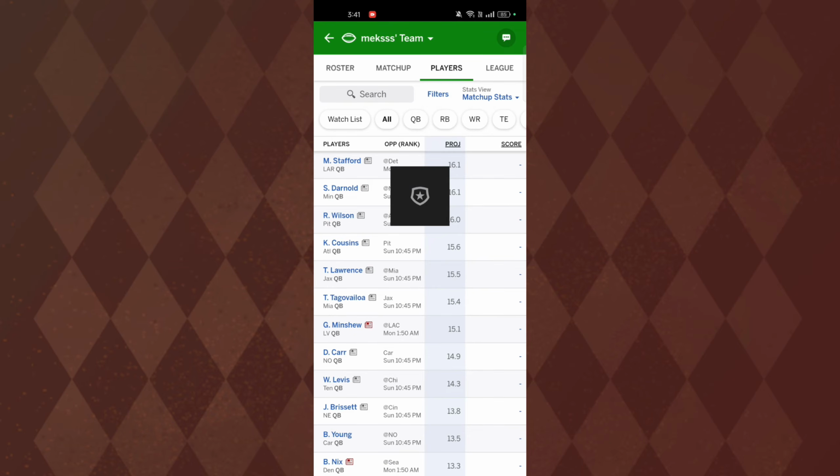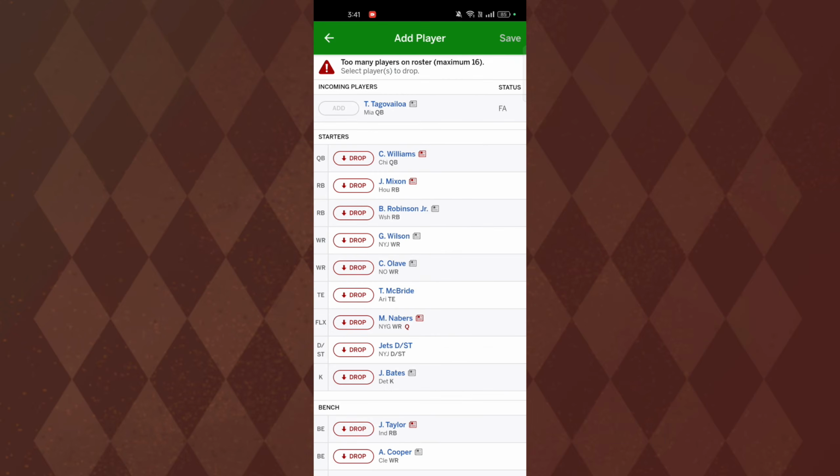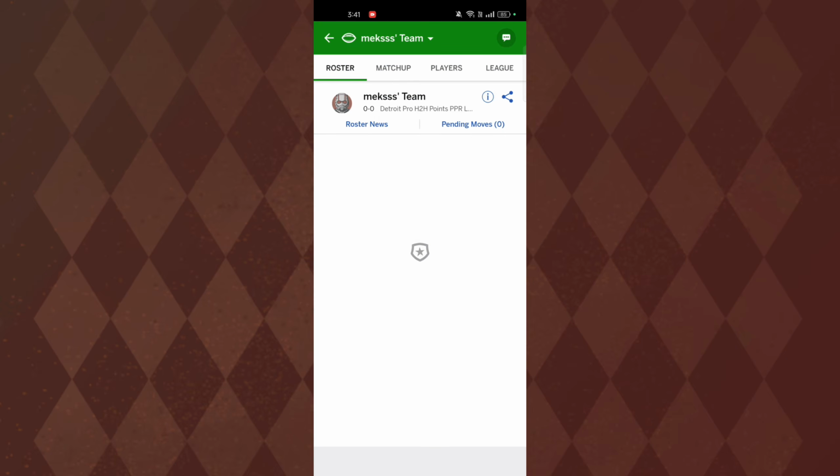Remember, if your roster is full, then you have to remove a player from roster. And here you go, that's how you can claim players on ESPN Fantasy Sports app.